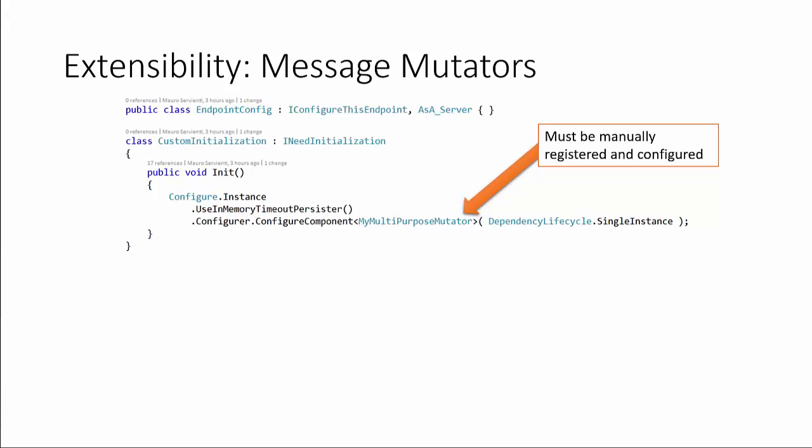But if we need to extend the behavior of an endpoint, what options do we have in V3 and V4? Basically, we have two options in V3 and V4. And the first option, which is really low level, is called message mutators.